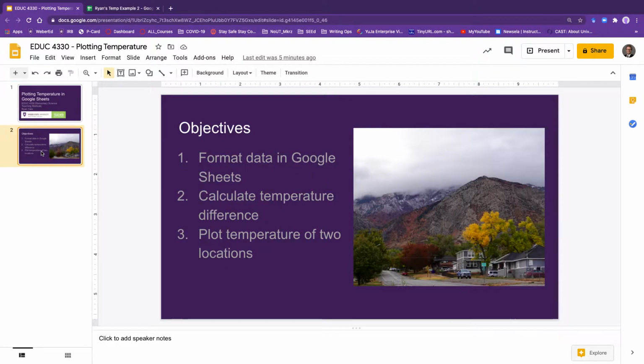Now, my objectives: we're going to do a little bit of formatting of the data so it makes it easy to plot. We're going to calculate a temperature difference using a formula between the high and low temperature of the day, and then we'll plot temperatures of two different locations.